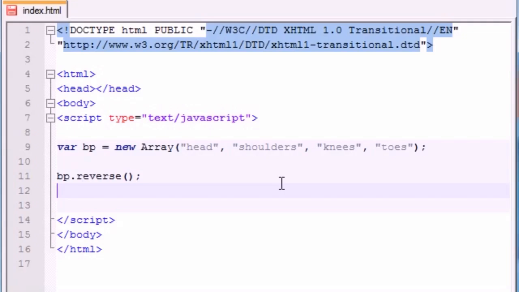So aside from that, the next method I want to show you guys is something called the push method. Now, the push method is kind of the opposite of pop. You know how pop took the last element and removed it from the end of your array? What the push method does is it adds an element onto the end of your array.